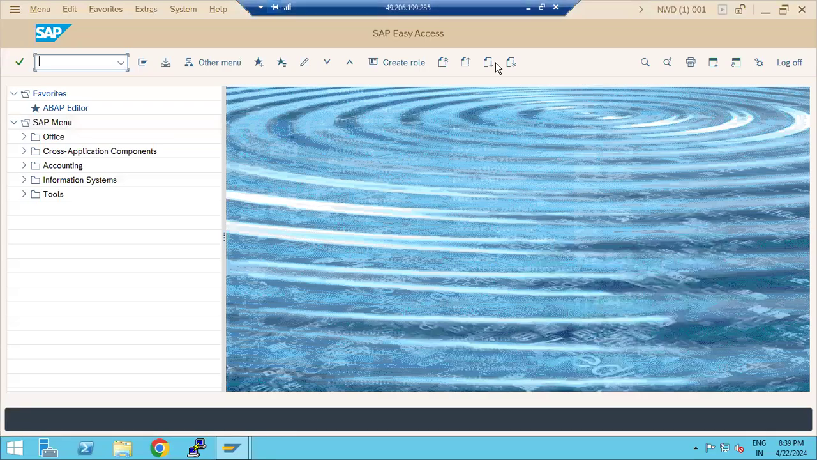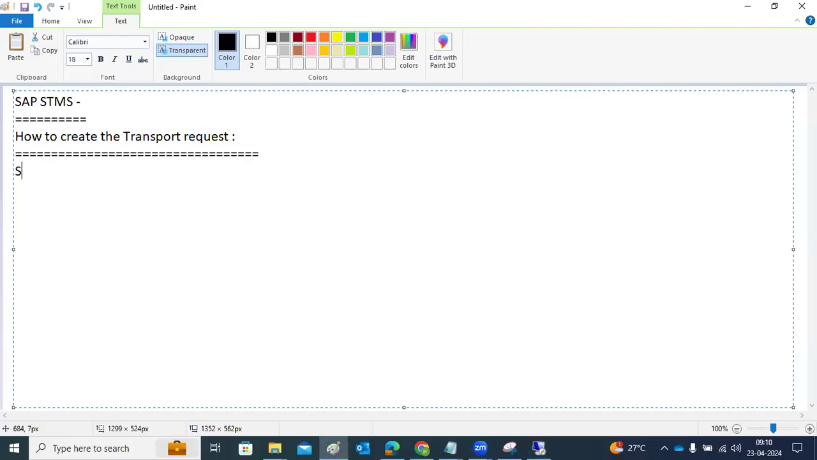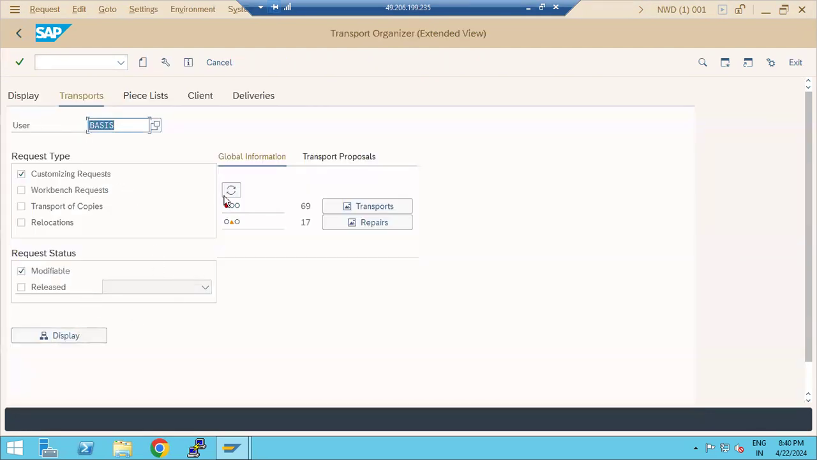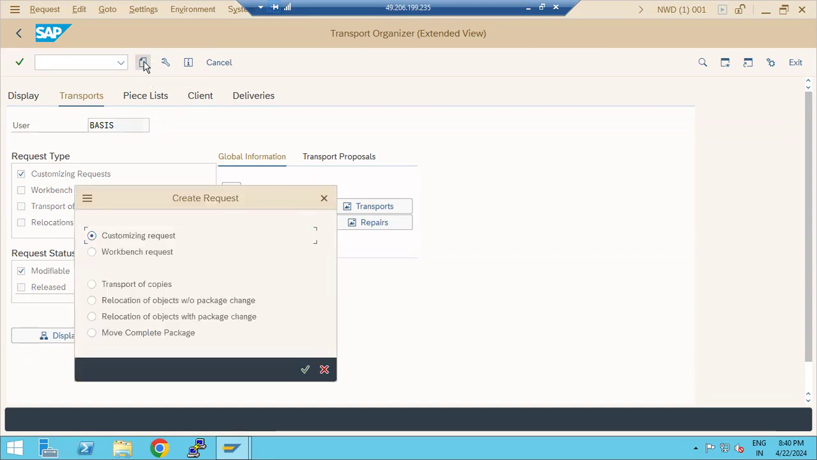So how to create the request here? You need to go to either SE01, SE09 or SE10. You can take any one of the transaction codes. Click on the create option. If you go to SE01, you will get the transport screen here. Just click on create. Normally transport request creation is not our scope here. This will be done by the functional people and developers.